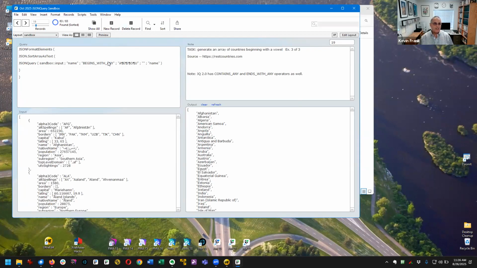But the nice thing about this is, before, to find A-E-I-O-U, I would have had to ask begins with 5 times, one for each letter, and then combine them. So I really like that because it shows how much easier it can be to do something in JSONQuery sometimes.